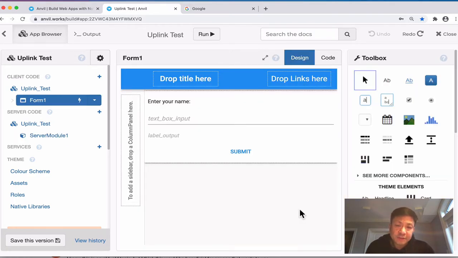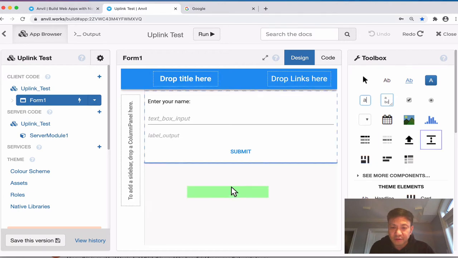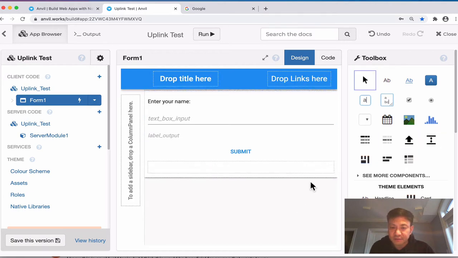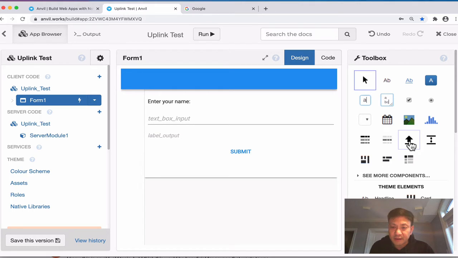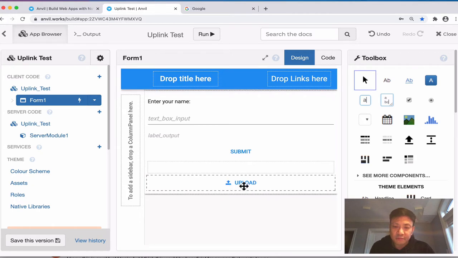So I'm going to use the existing app that we created in the last video, which is right here, and I'm just going to add to it. So I'm going to add like a spacer right below it just to give it some separation. And then I'm going to use this file loader here and drag that in down below. So this file loader will let us click on it, and we'll be able to select a file from our local computer, and it will upload it to the Anvil app for processing.